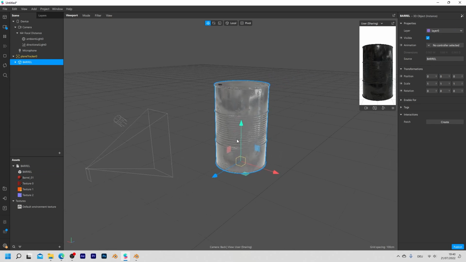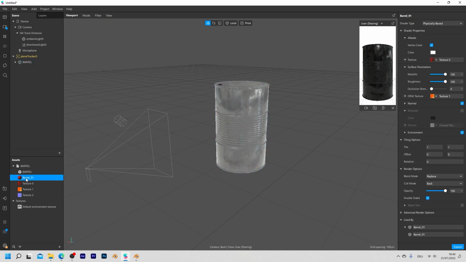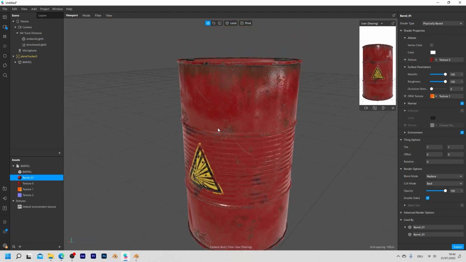However, the material is a bit messed up as we don't get the correct colors. However, this is easy to fix. For this, simply select the barrel material down here in the Asset panel and then over here under Albedo, disable the vertex colors. And now the material is working properly.